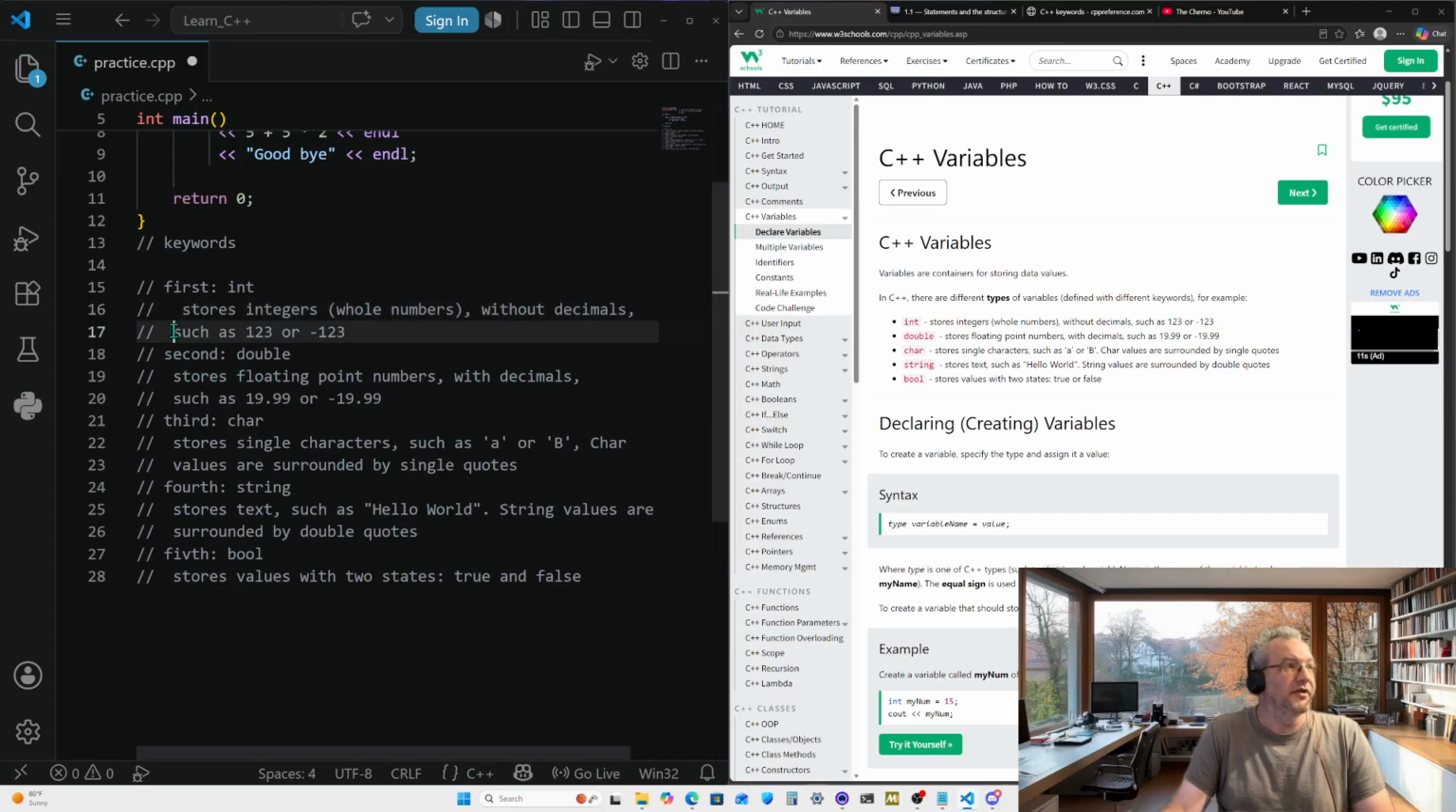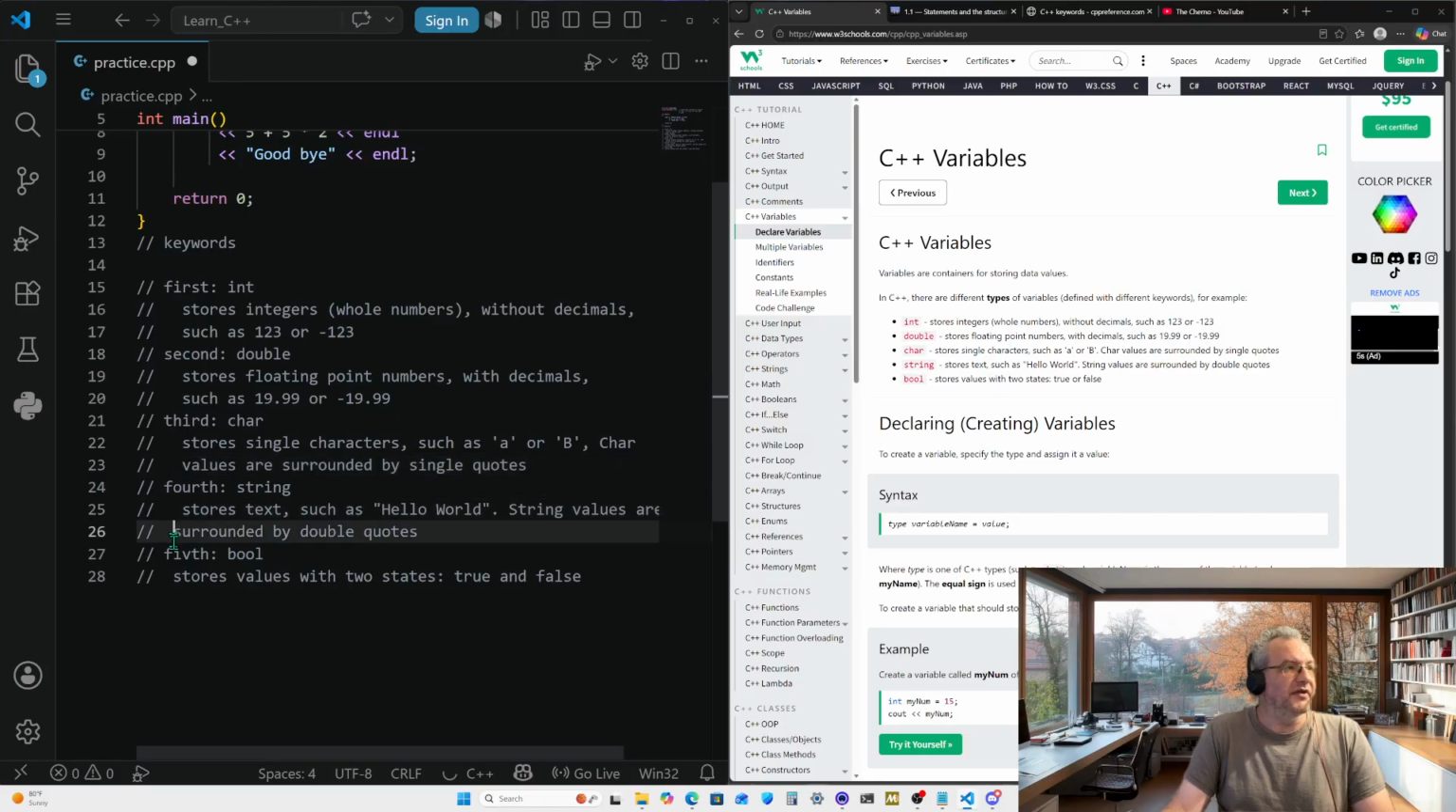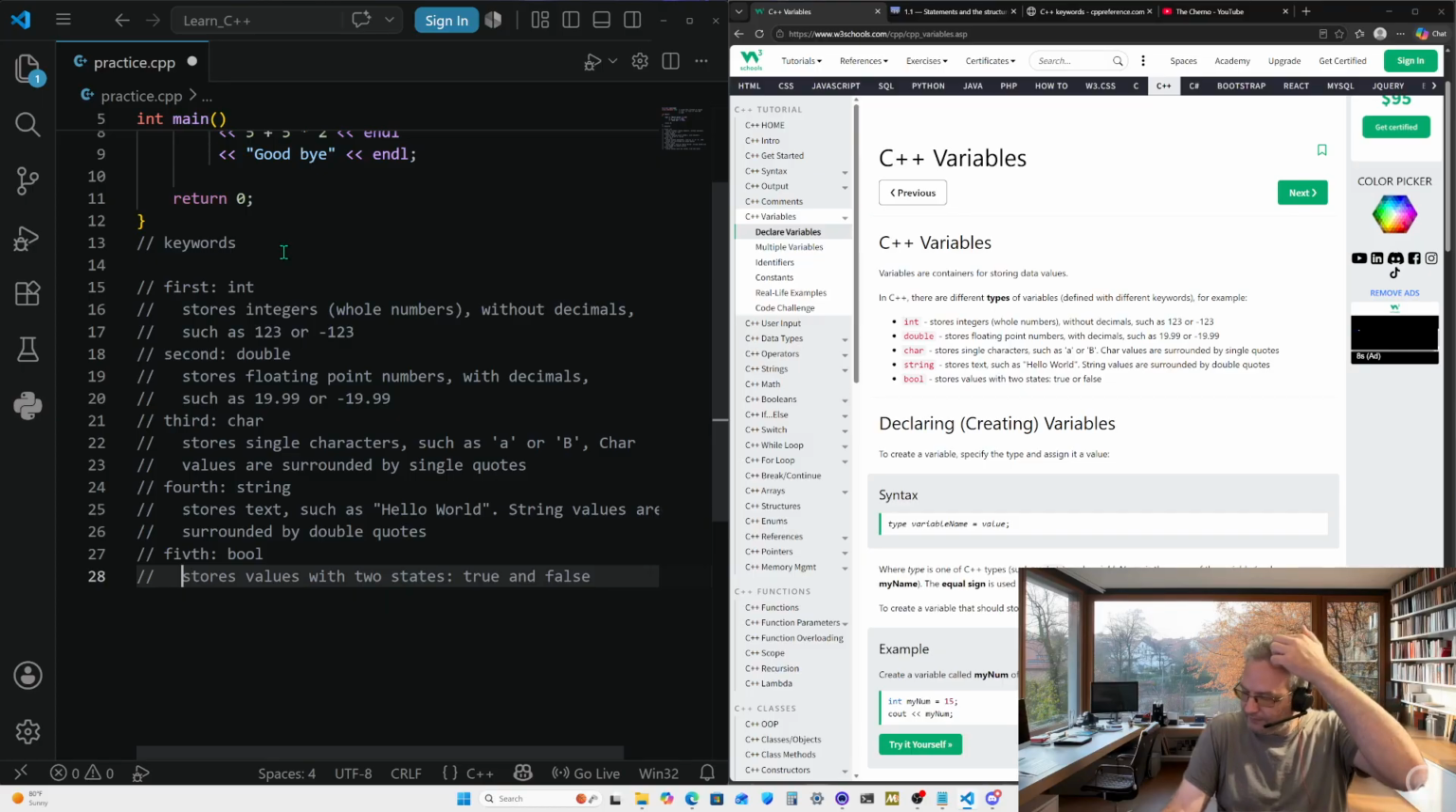In fact, we can add another space to these to kind of single them out a little bit better. Because now we have the idea that we have five, and it's very much easier to see now, because it's separated a little bit, five different keywords, int being one, double, char, string, boolean, or bool, as keywords, and kind of a definition.